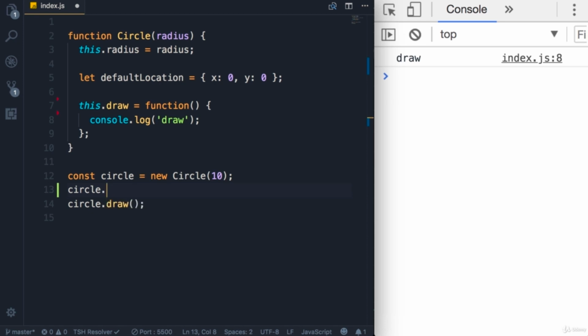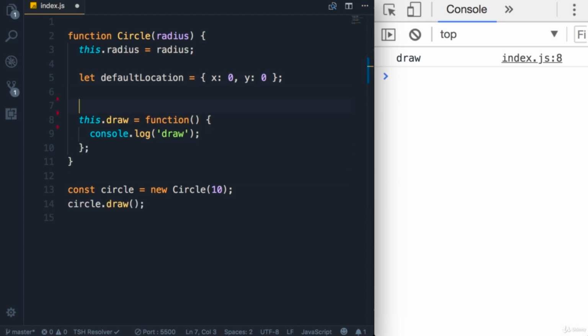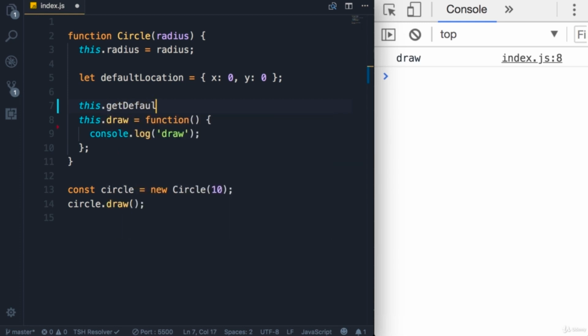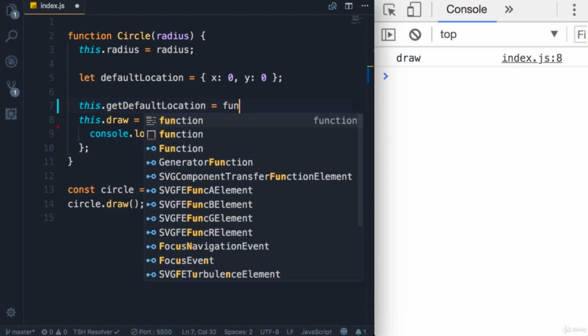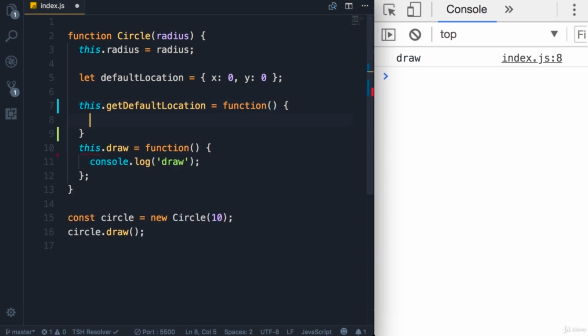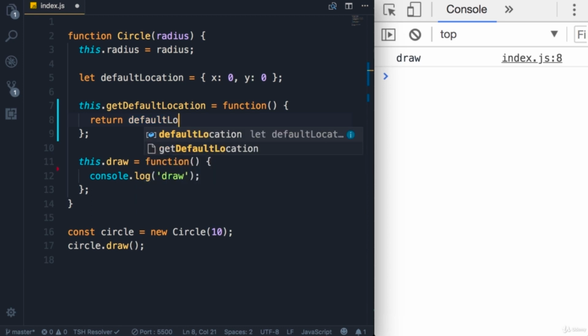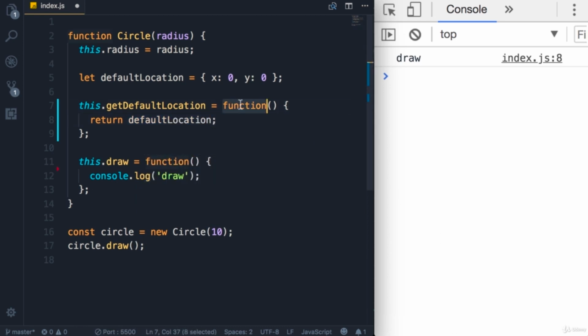So one solution is to define a method here, this.getDefaultLocation. We set it to a function. And in this function, we simply return default location. Once again, we're dealing with an inner function here. The closure of this function includes all the variables defined here, as well as all the variables defined in its parent functions. So here we have access to default location.